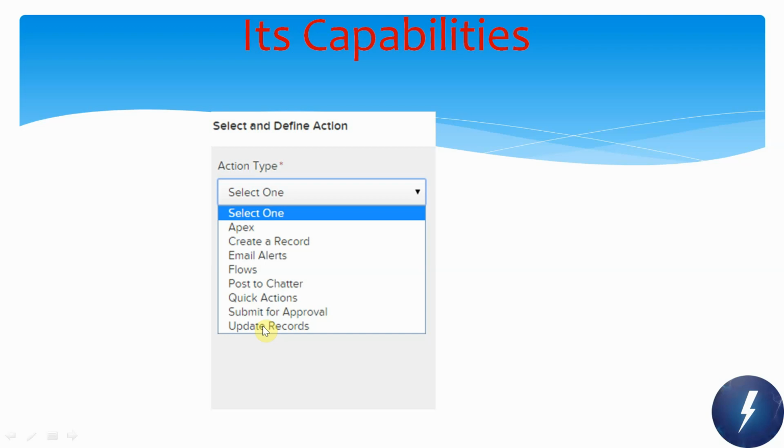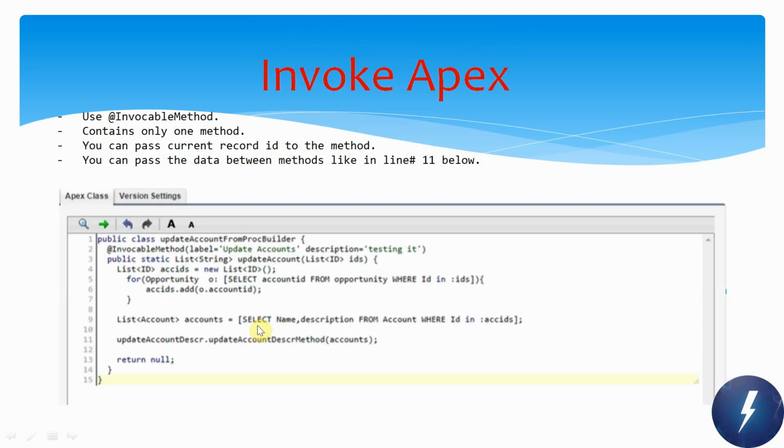Then update records. Now you can also update the same record. Earlier you could only update fields, right? So you can update records here in the same record or related records also. So let's take a look at this. So you can call an Apex class. You can create a record. You can send email. You can start Lightning flows. You can post data to Chatter. You can do quick actions. You can submit for approval and update the records. So let's look at this.